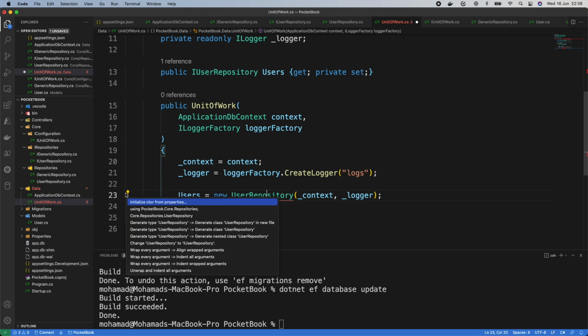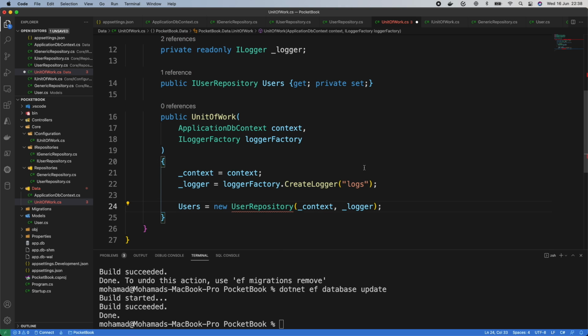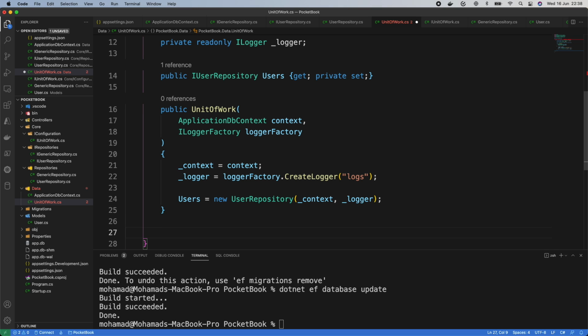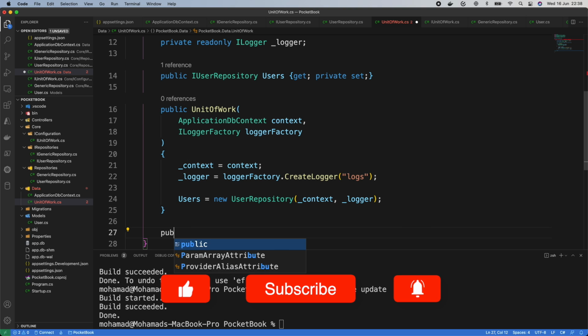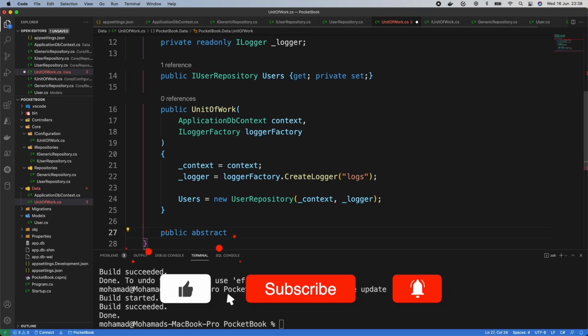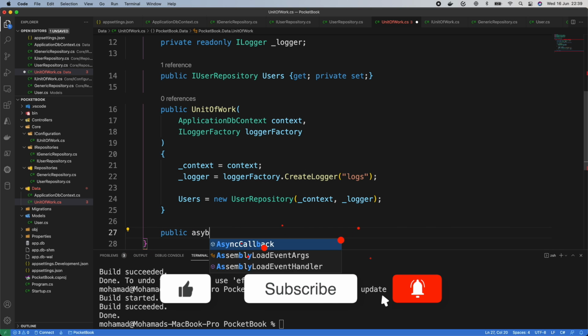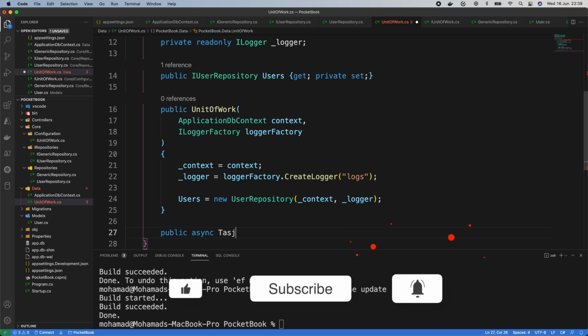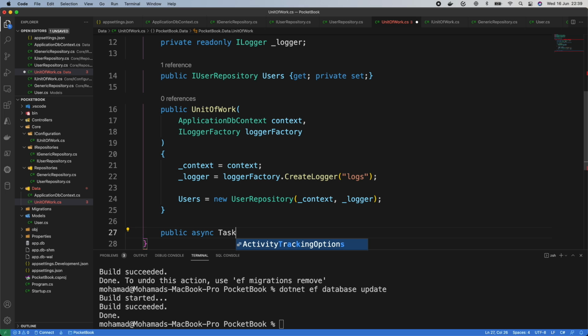And let's fix this reference. Great. So now we have initialized the repository, we have linked the interface with the actual class, and after that we need to add the other method that we have added, which is the complete async. So we're gonna put public async, and it's gonna be of type task, because we're not gonna return anything from it, and this is gonna be complete async.